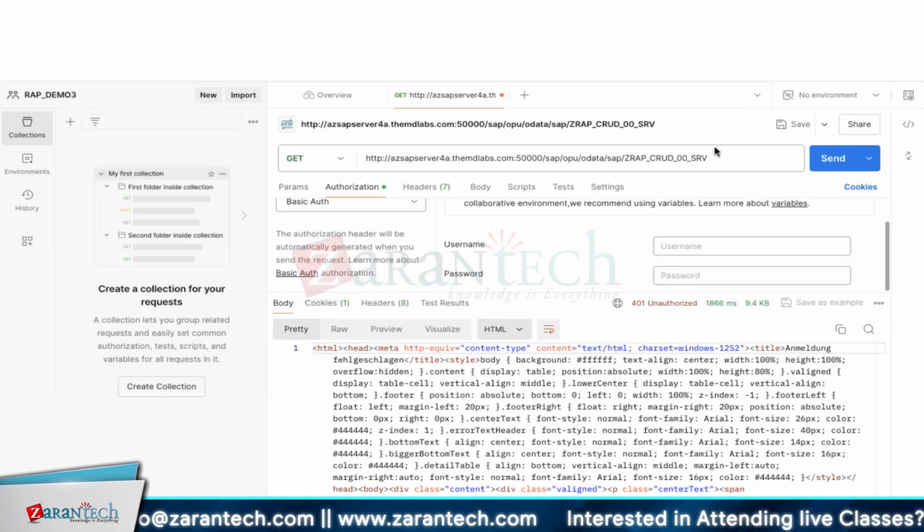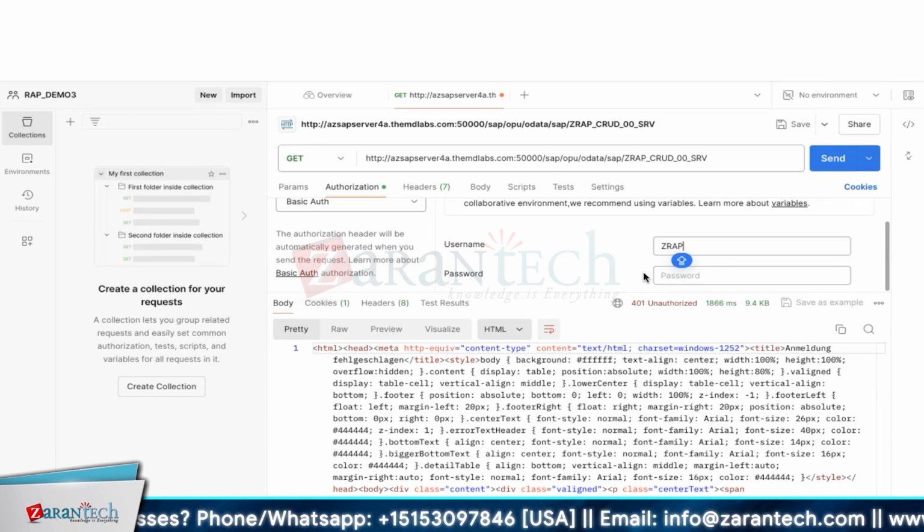Because it is my SAP OData service, I cannot call it directly like the Northwind service without giving my user ID. So let me provide my user ID. What is the user ID, team? ZSAP, RAP. Let's go 0. Then let's go M.